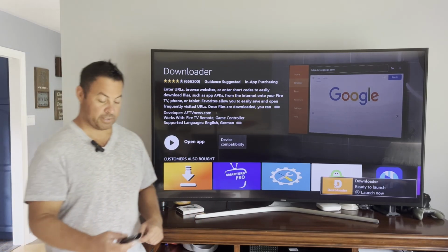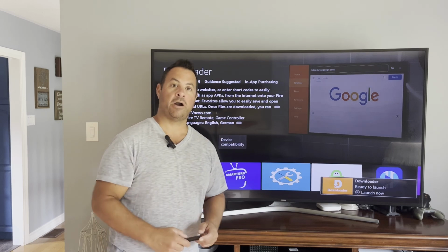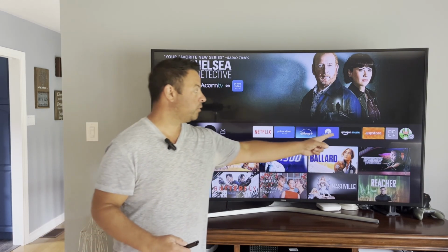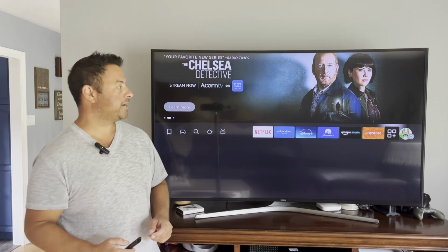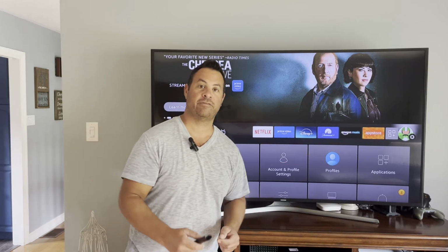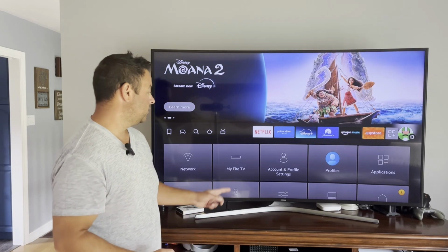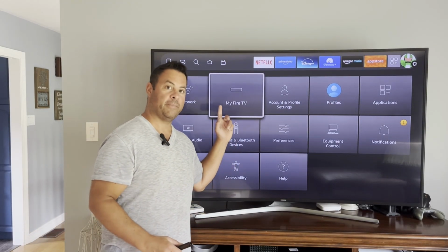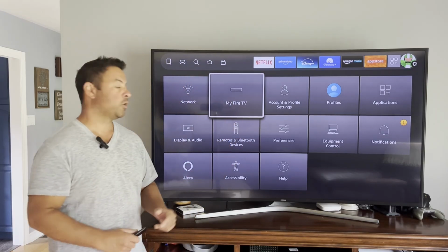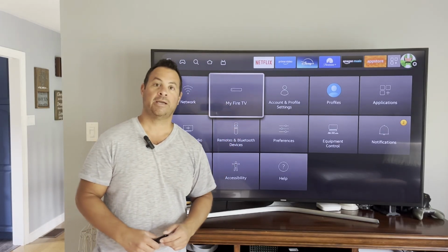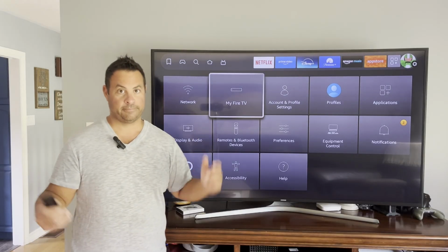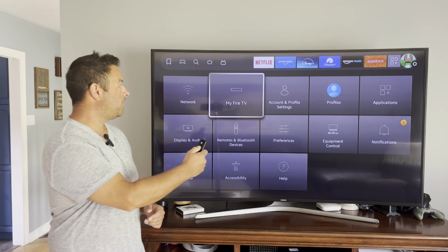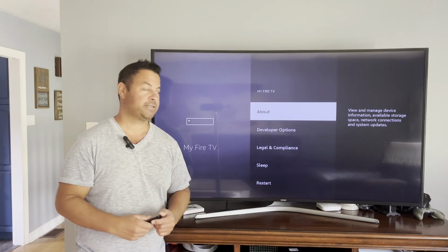Now Downloader is open, so hit the home button on our remote and we can head all the way over to the settings icon. I got the little race car driver there with the cog wheel. And here under My Fire TV, yours may say 4K or it may say something different, or My Device, that's okay. And it may be in a different location, so depending on the version you have. So highlight My Fire TV and select it.